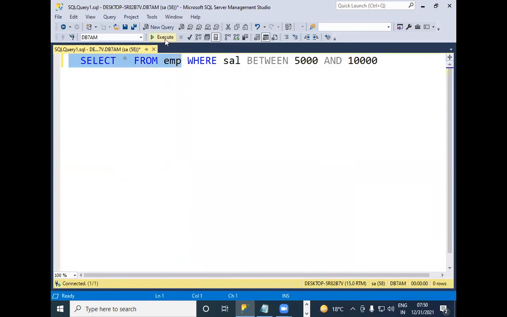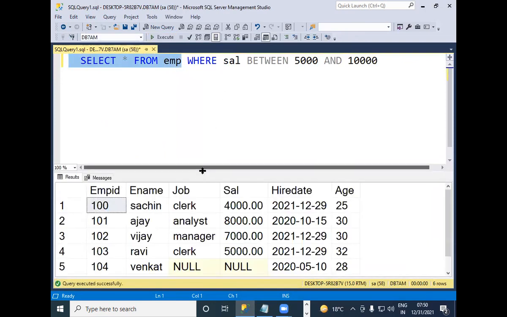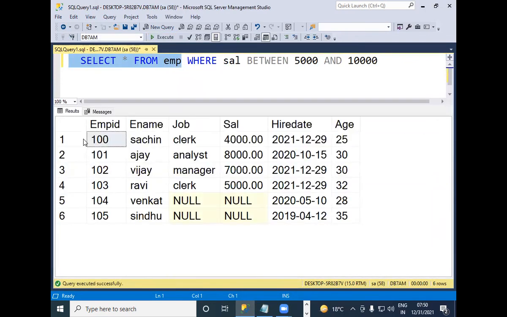It goes to the table. Every query is executed in the same manner. Go to the table, go row by row, and check whether the condition is true or false. It goes to the first one, 4,000. Is 4,000 between 5,000 and 10,000? No. 8,000? Yes. 7,000? Yes. 5,000? Yes. It's equivalent to what?